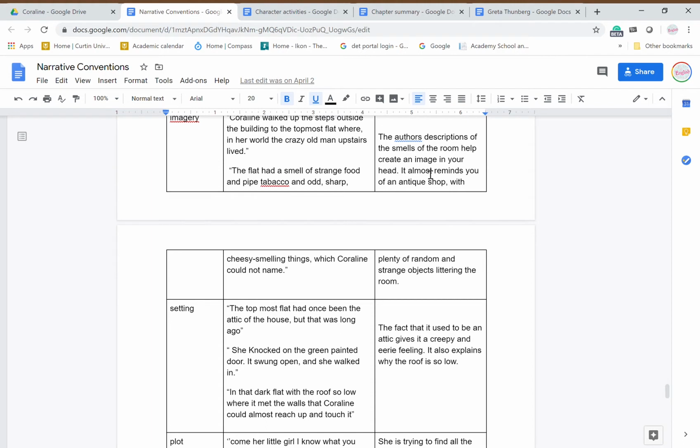I always point out that effect statements can't just be, this has an effect on the reader. I'm telling them all the time, it has to say something. So here the student wrote, the author's descriptions of the smells of the room create an image in your head. And I say to them, well, what does that mean? What are you telling me? Of course it creates an effect in your head.